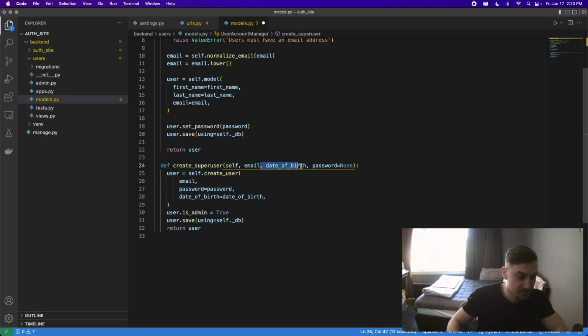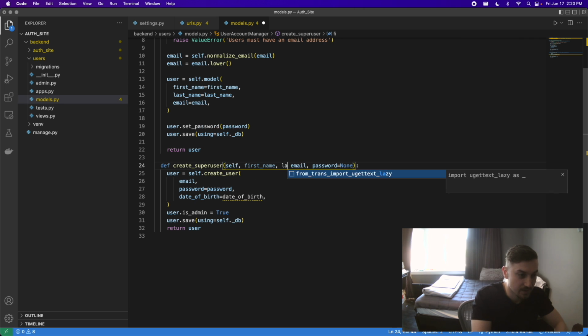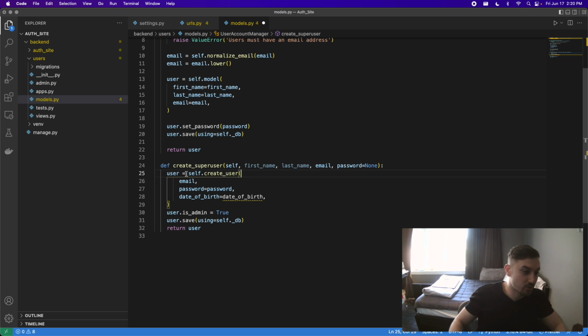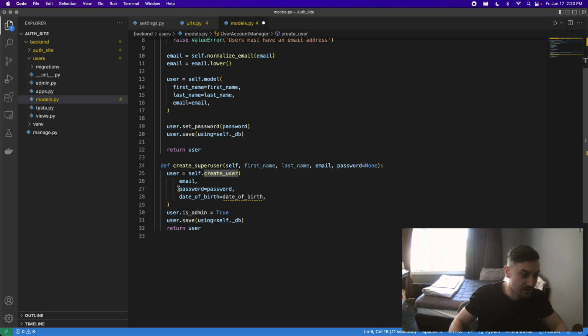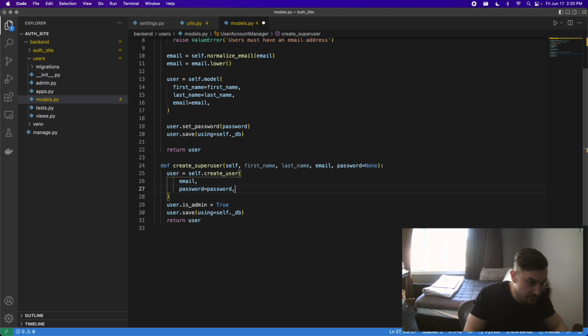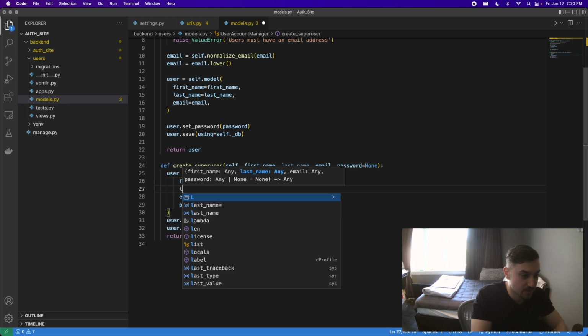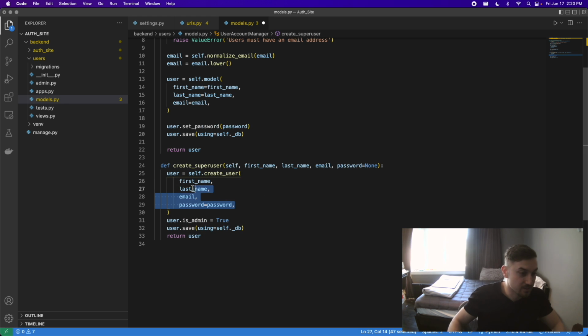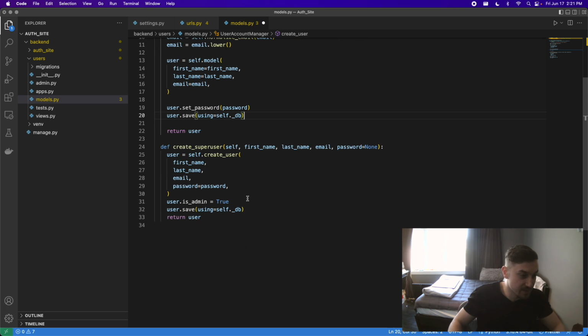And then this, for our super user, we're going to be taking in a first name, last name, email, and then password none. And then we're going to call the create user method. So that's this right here. And then what we're going to pass to that is going to be, of course, the first name, last name, email, and password. So that's what we're passing to this here. And that's going to return the user, which is going to be saved in the database.